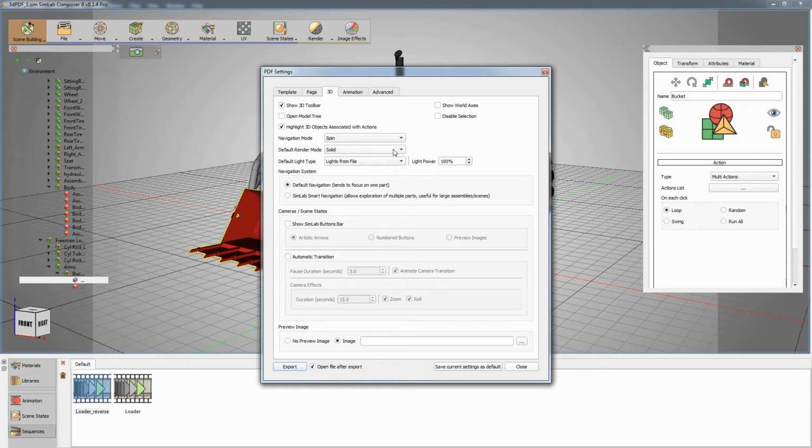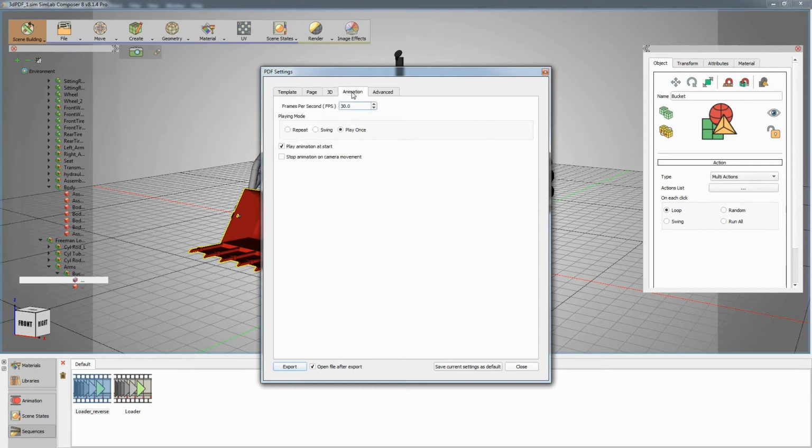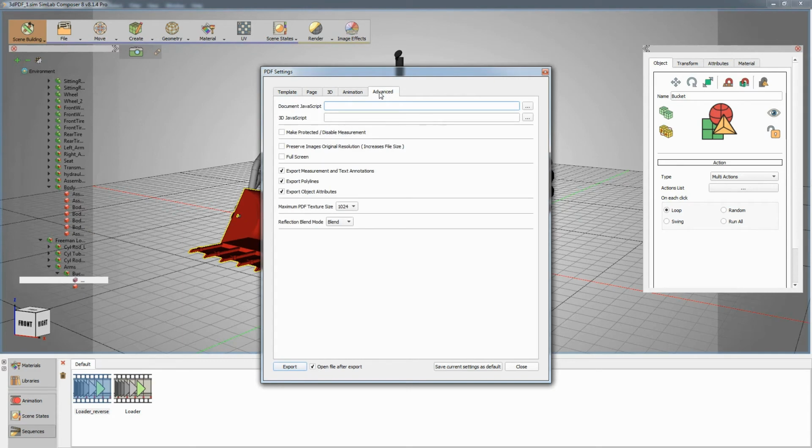In the Animation tab, set the rate of displaying animation frames in the FPS field, and determine the playing mode of the animation. In the Advanced tab, you have the option to run a JavaScript or a 3D JavaScript with the PDF file. Other options you have in this page are to disable measurements, preserve image resolution in full screen, and set which parameter to export along with the PDF document.